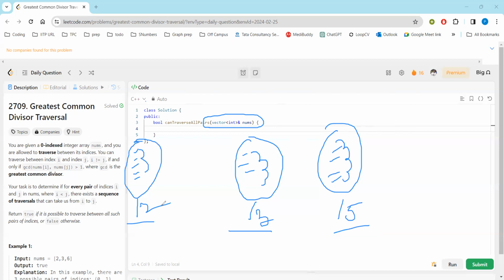But now, can we say we can find a path between this set of numbers and this set of numbers? For example, we have a number 2 here and a number 3 here. We can't find a path between 2 and 3 directly, right? Because the GCD will be 1.